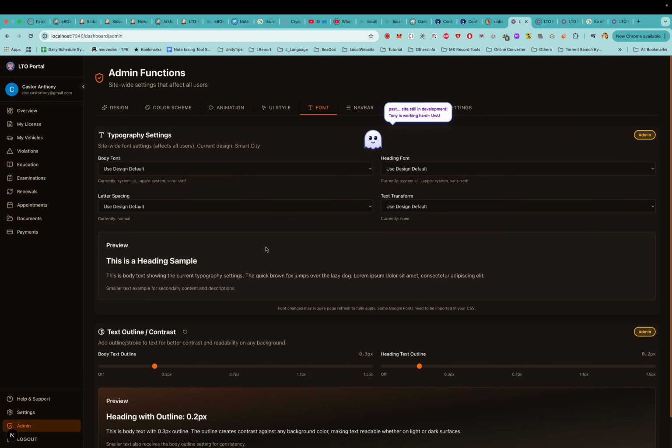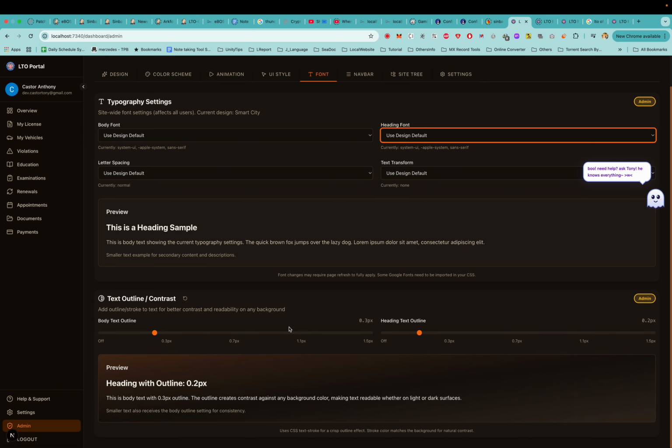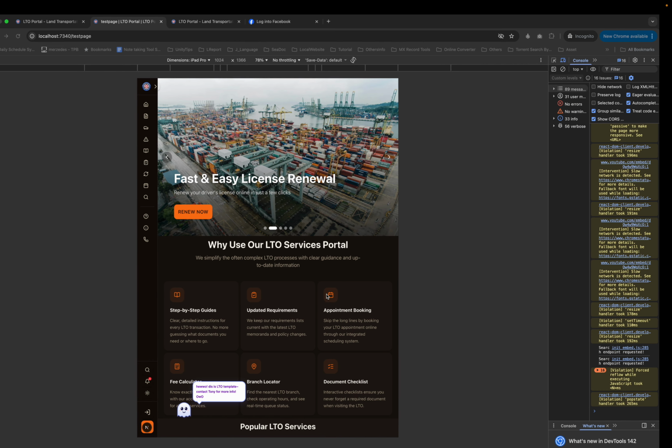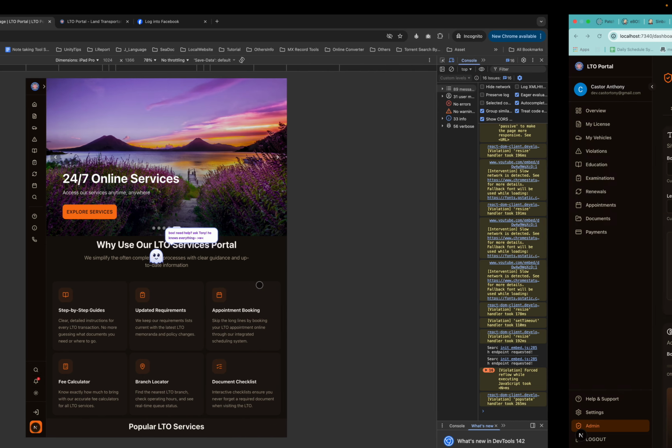We have fonts, so we can choose what fonts we want for different designs. At the same time, we can add contrast to our website. By the way, this is affecting all users, because these are the admin functions. So you can change how the site looks.